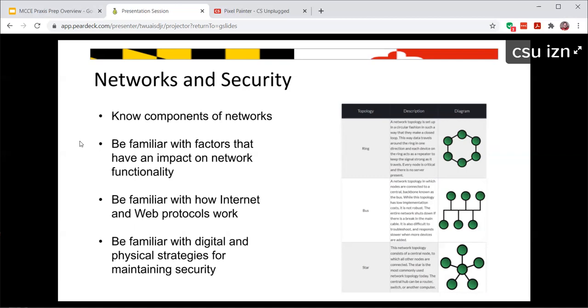Be familiar with the factors that have an impact on network functionality. What do I mean by network functionality? Right, that's going to be speed. How much data I can transmit in either direction, upload or download. These terms here, those are the things that students can sometimes struggle with. And so we want to make sure that when we're talking about them, that they have that broad experience with it.